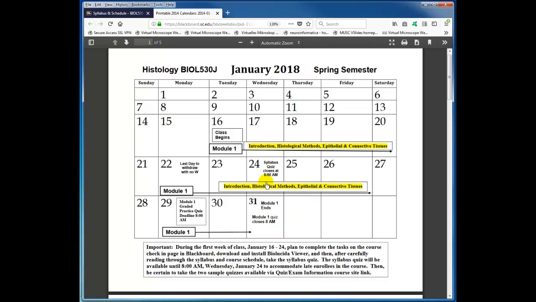You can see right away that the first deadline is a week from tomorrow, Wednesday, January the 24th. By that time, you need to have taken the syllabus quiz. And by Monday, January the 29th, you need to have taken the Module 1 graded practice quiz, which you can take 3 times, and we take the highest score, and you can earn 20 points towards your grade.